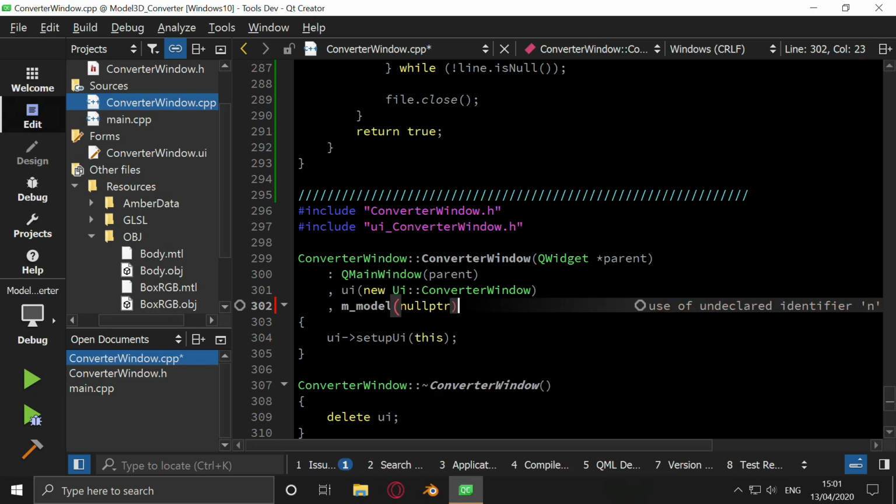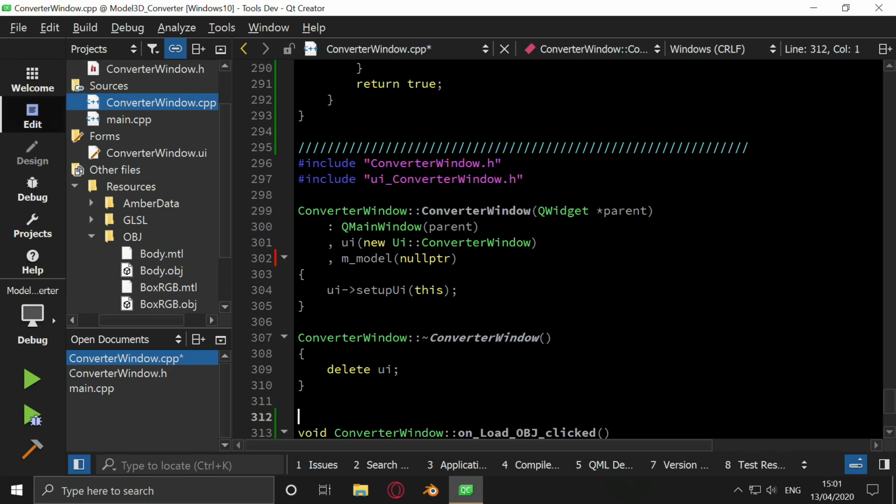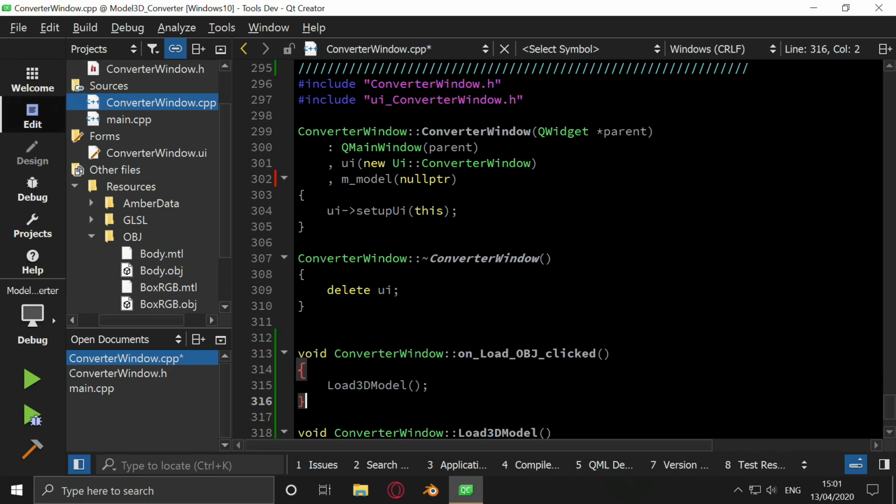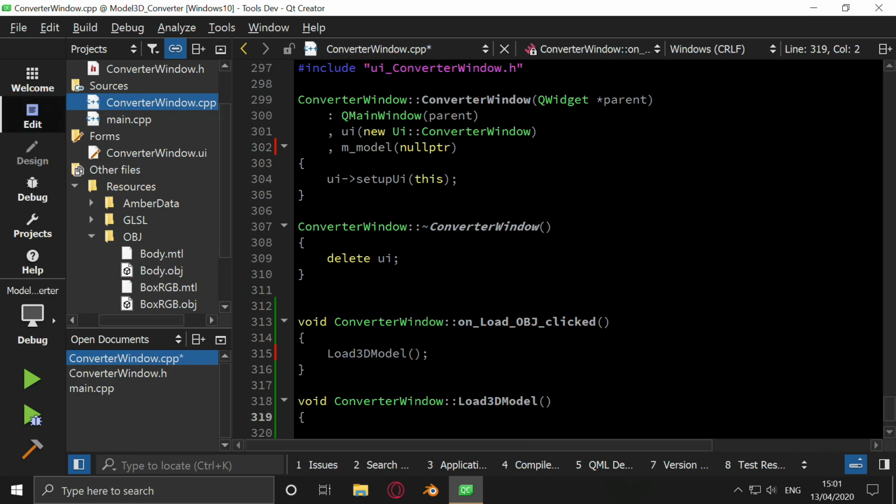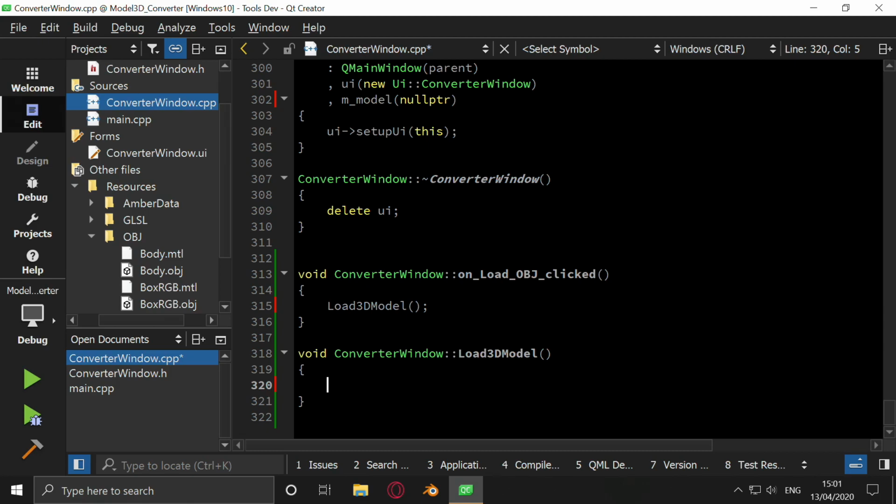It's a null pointer. Because we don't have one yet. Oh god, what am I doing? Stop it. Here we go. So we are going to need... Let's see what we've got here for models.